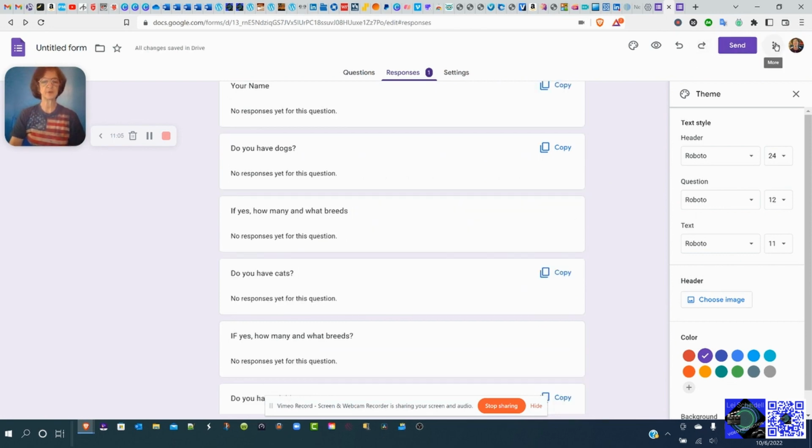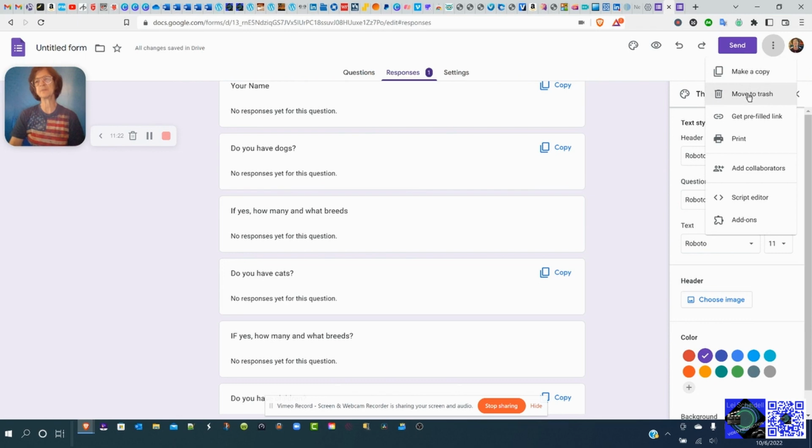If you want people to collaborate with you, let's say that you have somebody else that's working with you from your page or whatever, you click these little dots right here and you will see a drop down menu. You can make a copy of this to use and rename as something else to start another one. You can move this to the trash. You can get a pre-filled link. You can print this from right here. This is where you add collaborators.